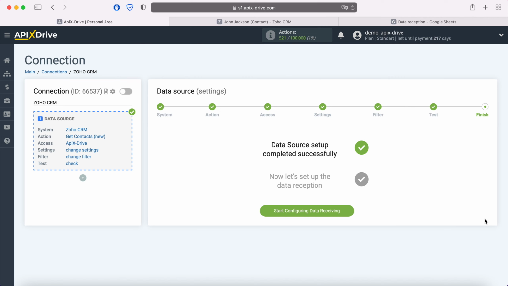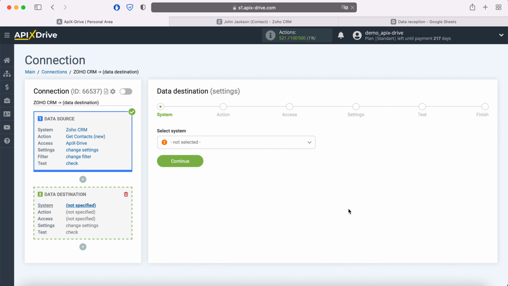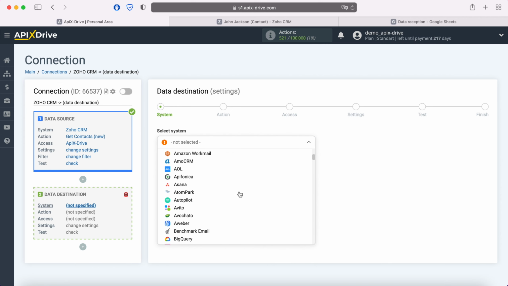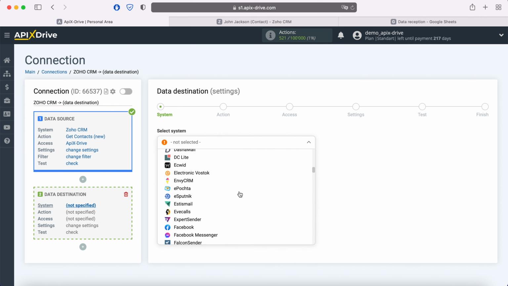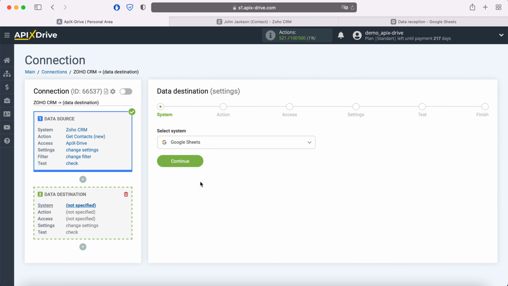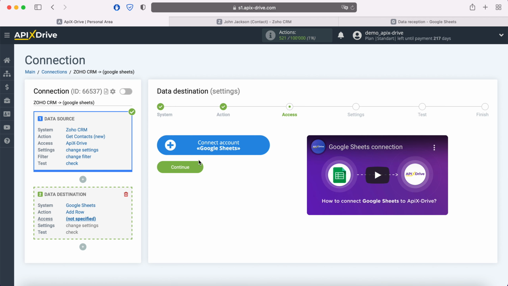Now you need to go to the data reception settings. Choose Google Sheets as the data receiving system. Next, you need to select an action. Add row. At this stage you need to connect your Google Sheets account to the ApiX-Drive system.